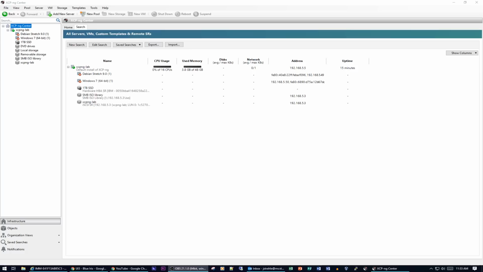You have different views over here on the left-hand side. You have an infrastructure object view, organization view. You can do saved searches and notifications. But I'm just up here at the root, and you'll see that I've got a default install of XCP-ng. Choosing 0 of 16 CPUs, 3.8 gig of 48 gig of RAM, the IP address, the uptime. Then you can see I've got a couple of virtual machines already set up here. I did a Debian Stretch install, Windows 7, and then my storage media.